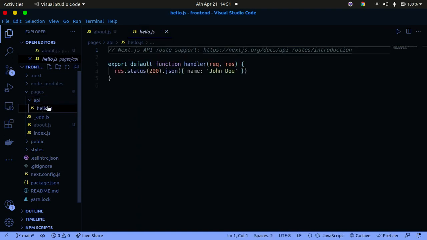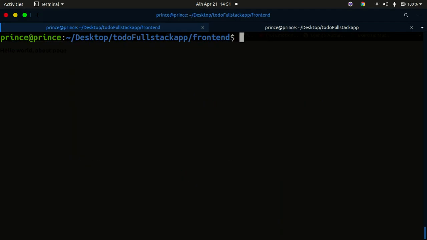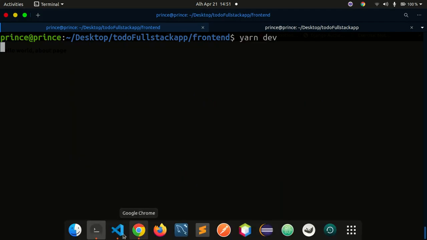For example, we have this hello.js file that consists of an API, and you can access this API information in the front end. So if you want to create your own API application, you can use Next.js to do that as well. I'm just going to clear the terminal and run the server again.